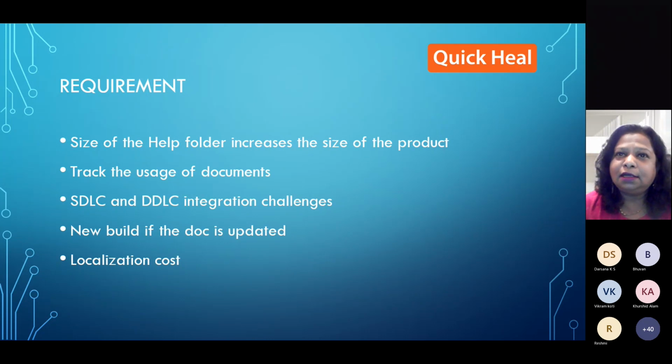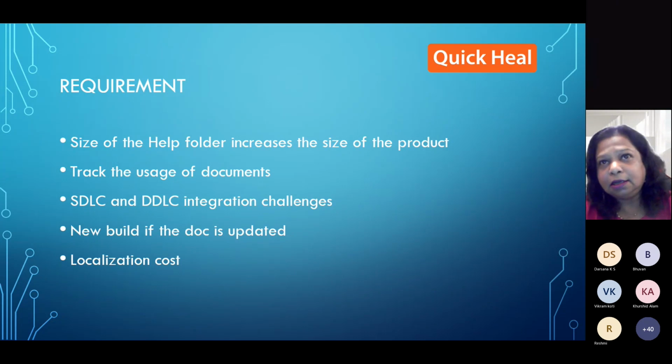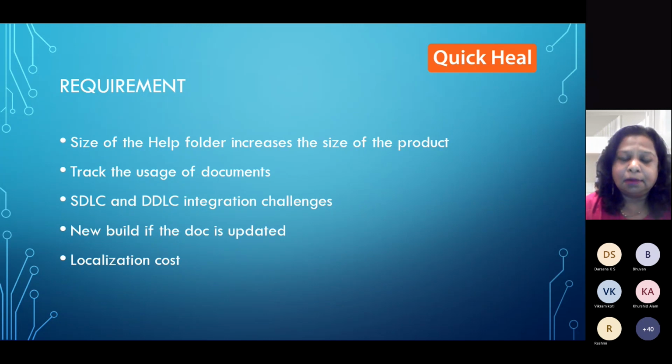So the first thing was the help folder, which was created with the help of RoboHelp. It was integrated in the build of the product, and it was increasing the size of the product. So that was one of the issues we were facing. Second is we make so much effort for creating the documents, and we really don't know who is reading the documents, what is the feedback on the documents, is the user facing any issues, as we have seen in the feedback analysis in previous presentations as well. So that is always a concern. We can't track the usage of the document. So we need to do that.